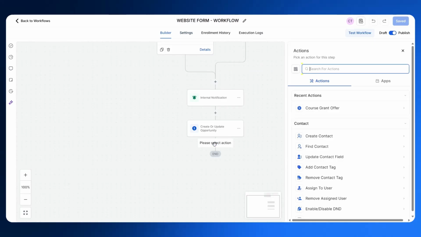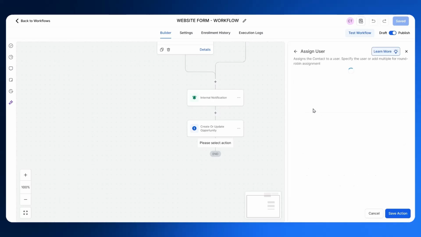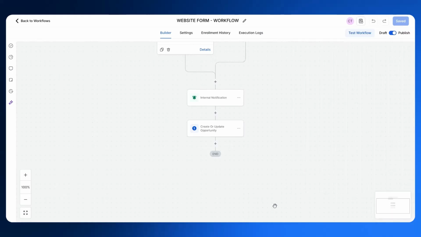Things like when you set up your team, you can actually assign this lead to a specific user. So you can select assign to user and select the team member from your team member list that you want to get this lead as well. Again, you'll be coming back into this and fixing it up over the next few months to be exactly the way you want it to work.